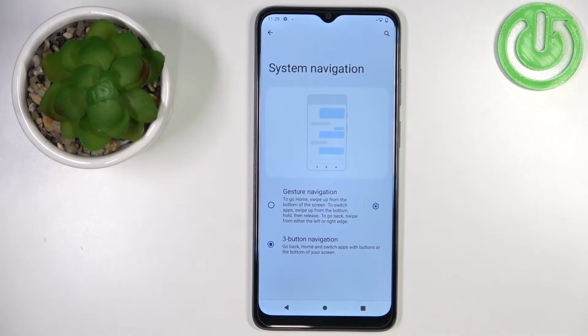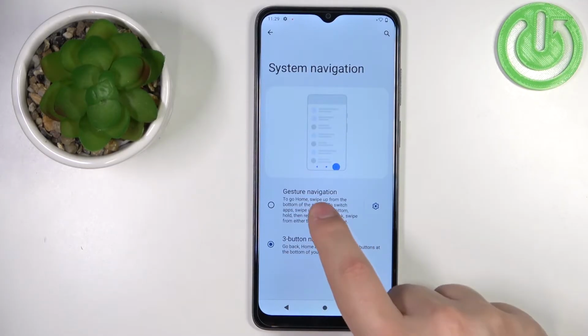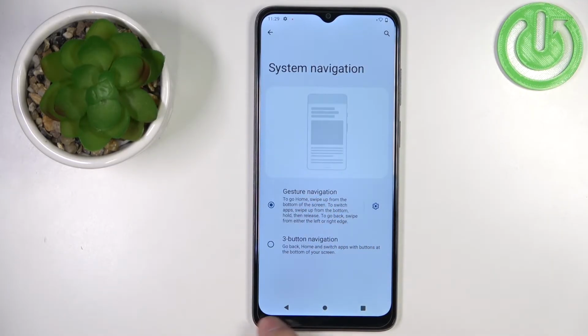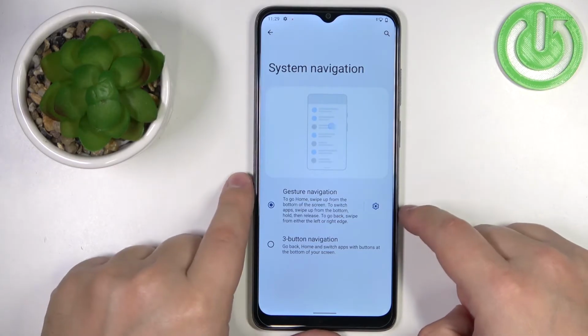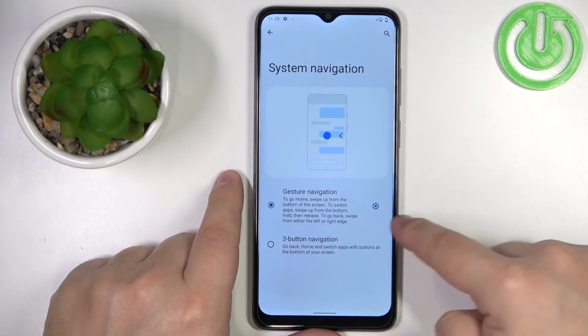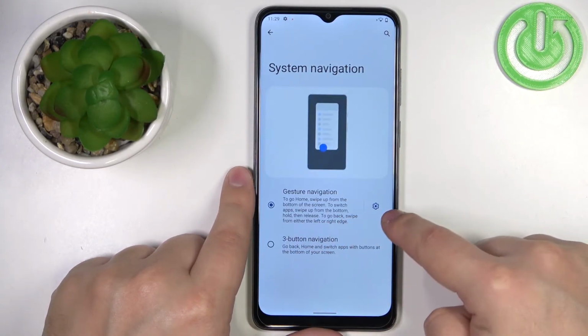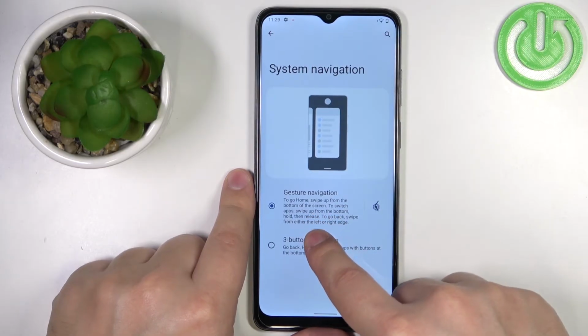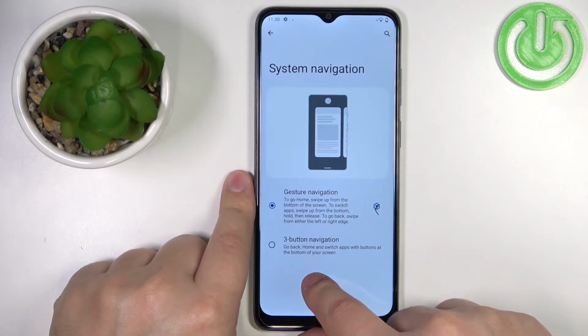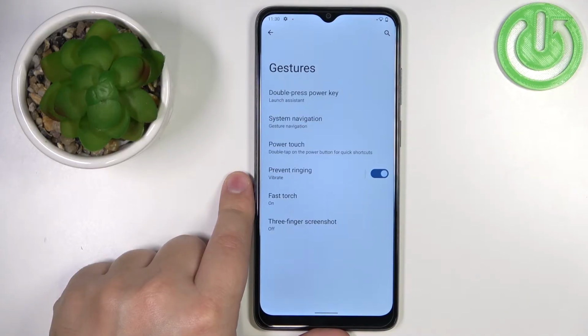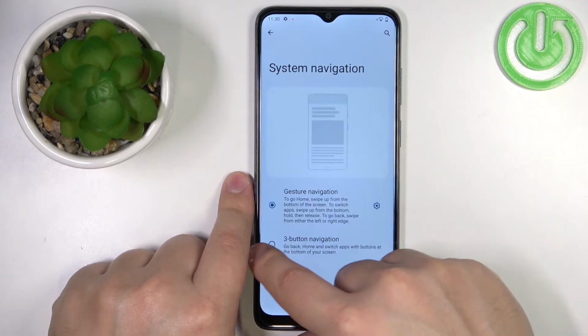The second option is the gesture navigation, and if you select this option, the navigation bar will disappear and you will need to use the gestures to navigate the system. So for example, if you want to go back, you need to swipe from the right or left edge of the screen to the middle of the screen. You will see this arrow right here, as you can see, and once you release the finger, you will go back. That's how it works.